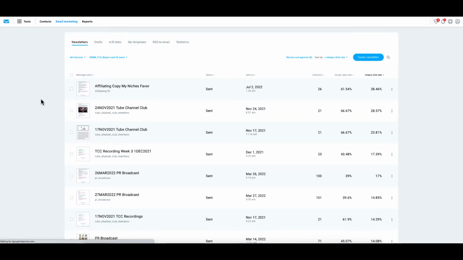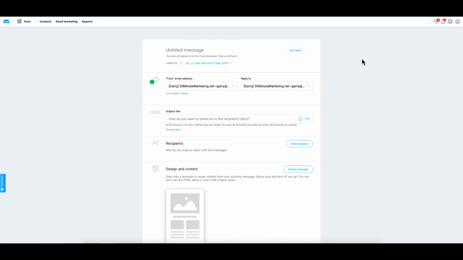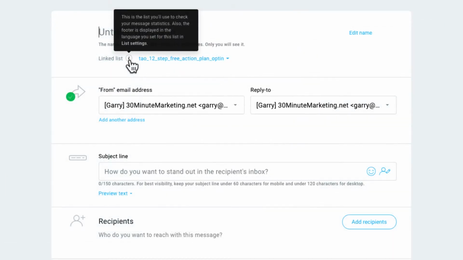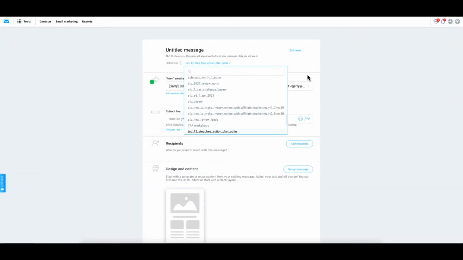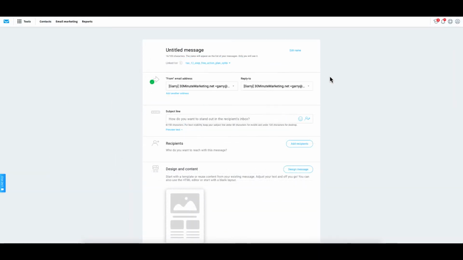Back to tools under email marketing. This is where you see the statistics on your newsletter. The newsletter, or when you click create newsletter, is where you actually write your message to your list. Here you can see linked list. This is a list you'll use to check your message statistics. Again, this is the power inside of GetResponse, it gives you statistics for each of your lists that you create, which are groups of people that you want to communicate with based around the content driving to the offer, and then you want to group those people together.